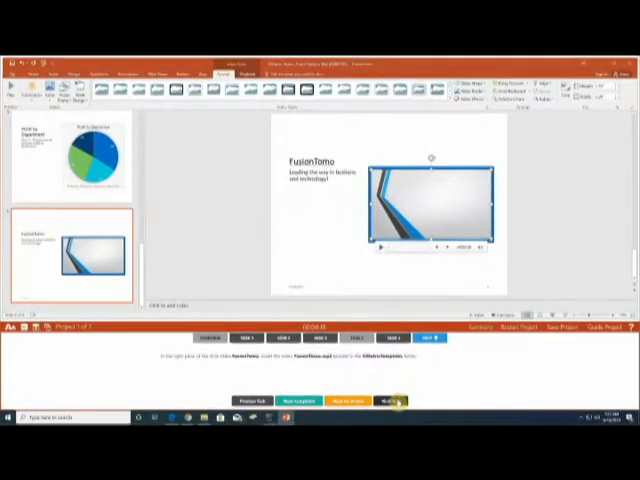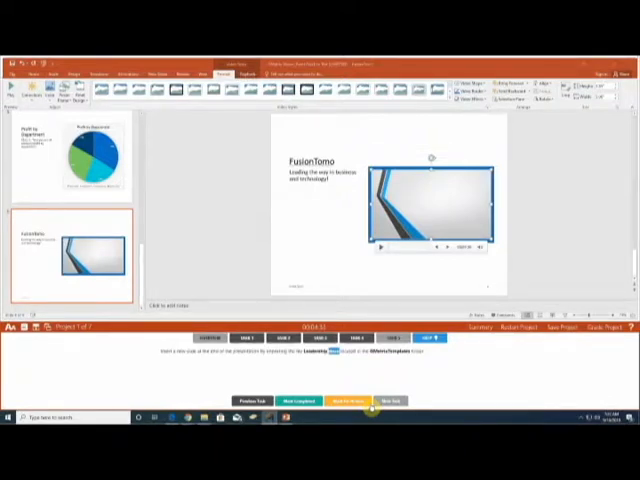Okay. Next task. Insert a new slide at the end of the presentation by importing the file leadership.docx in the geometrics folder. Okay, so the last one we did was a PPTX, but this one is a .docx. .docx, that means it is a Word document.